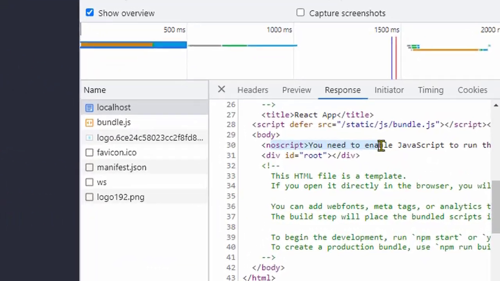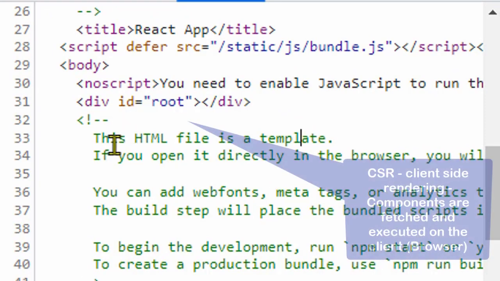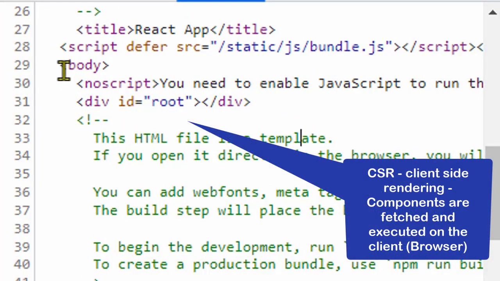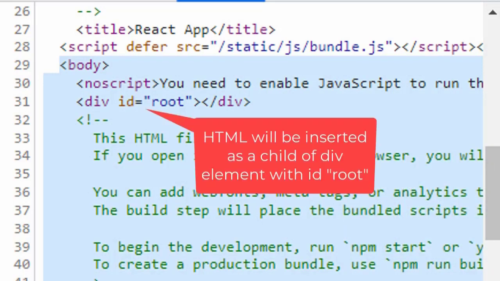In case of React, what happens is that you get an empty page from the server. So you get an HTML page, there is a head, there is a body, but inside the body there is nothing. There is just one element with ID root. And then React is going to execute the JavaScript on the client side, and then HTML will be generated, and that HTML will be inserted into that particular root tag.